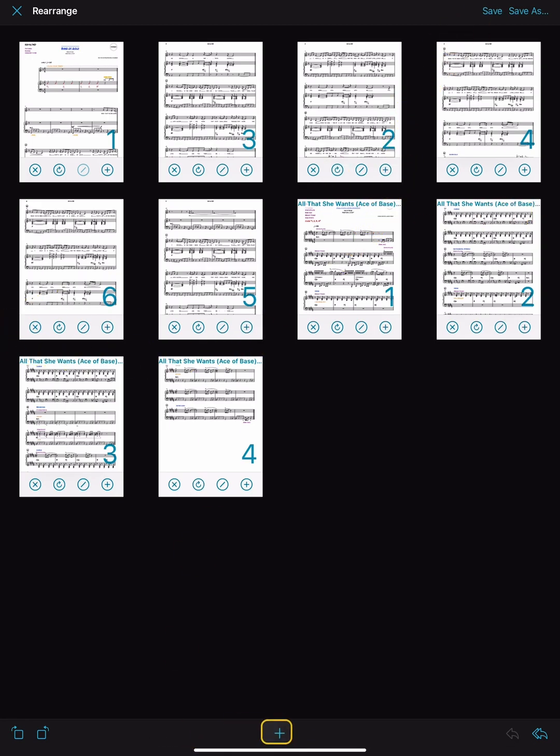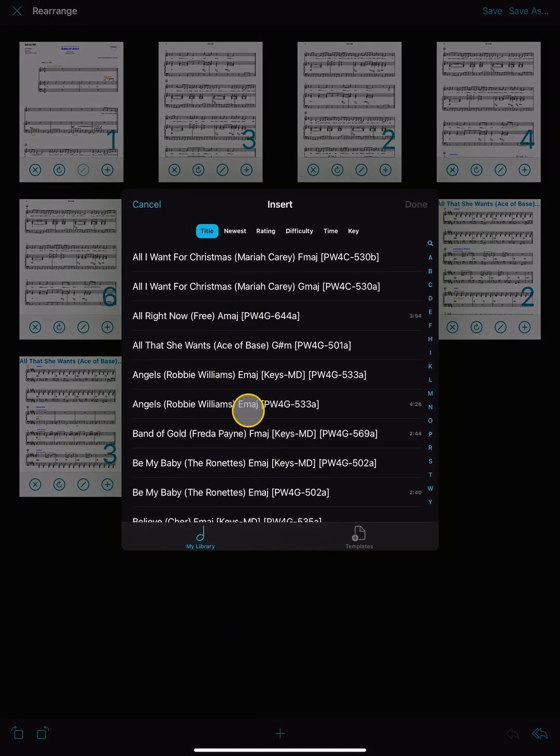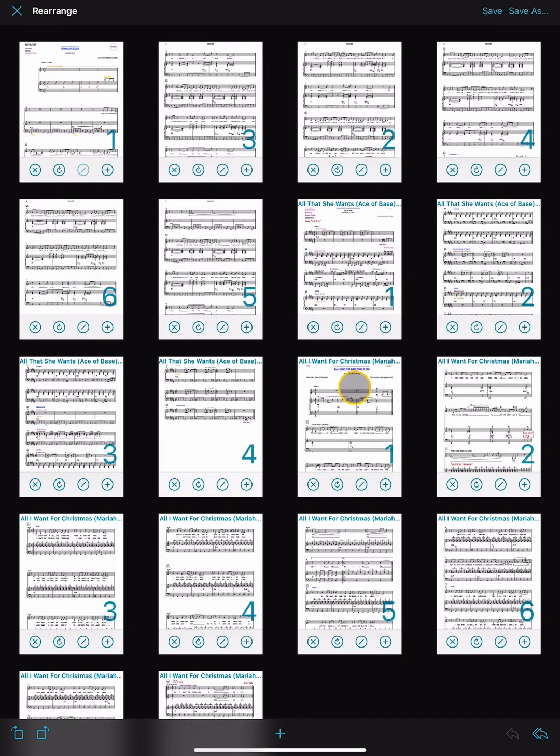So again, if I was to add another score to this, and let's choose something Christmassy, and done, you'll see that the file name is appended to the top of the page there with the original page numbers for that particular file. Again, really, really useful.